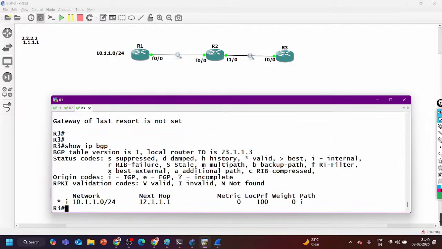Sir, one question here. If we provide a static route on R3 to R1, so it will be best, but is this correct? Yes, if this IP address is reachable from R3, then it will install it and this prefix will become best.